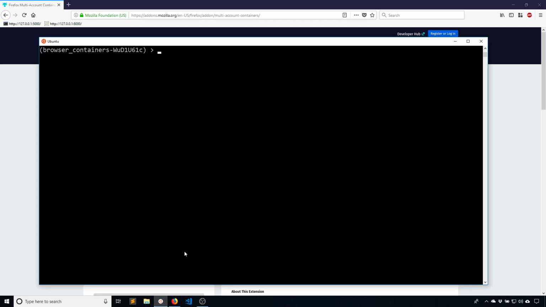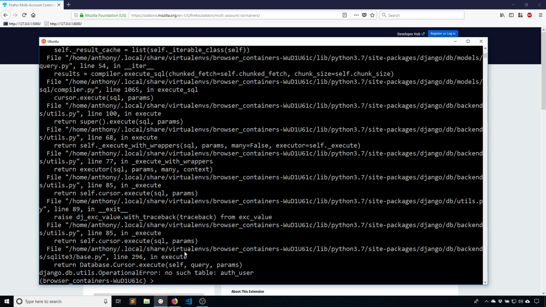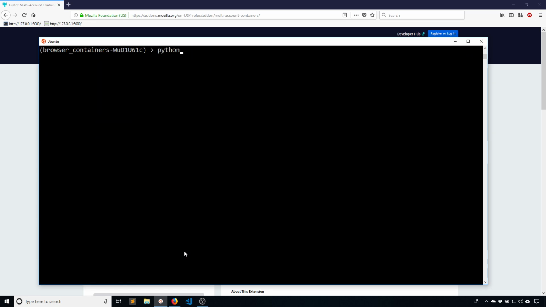Then I have a Django app set up already. What I need to do first is create a superuser. So python manage.py createsuperuser. I forgot to migrate, so I'll migrate first, and then I'll create that superuser. I'll use Anthony as this one.